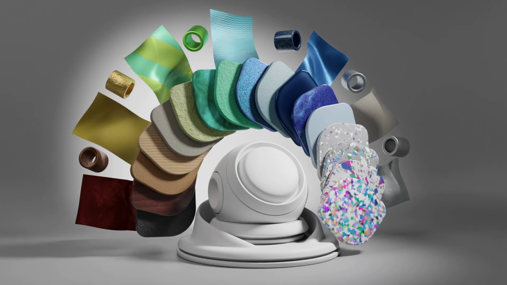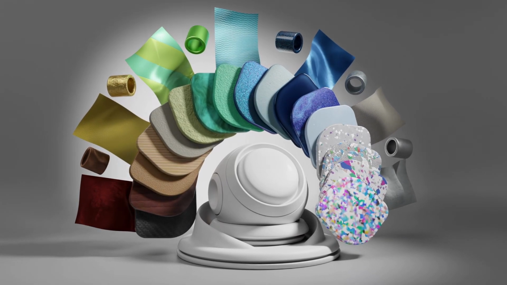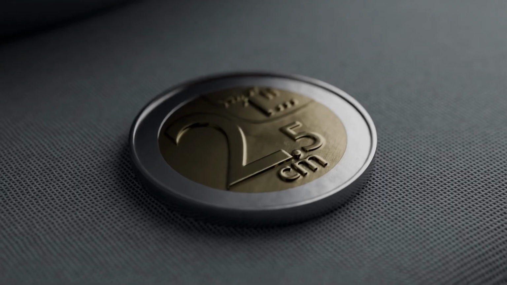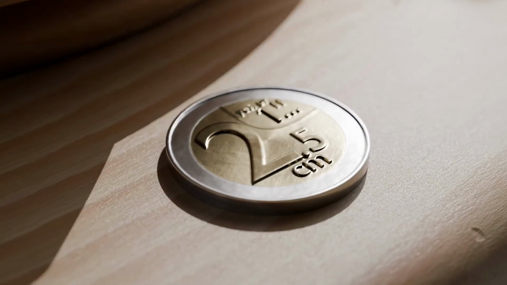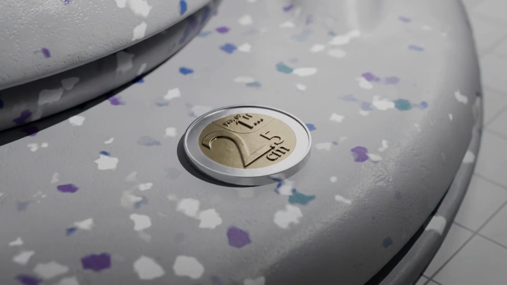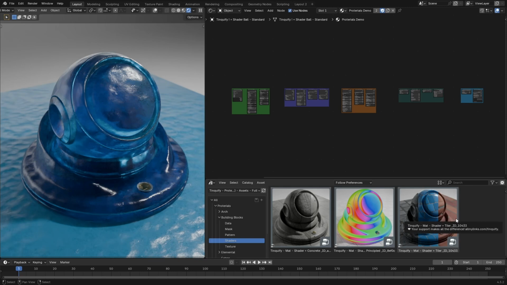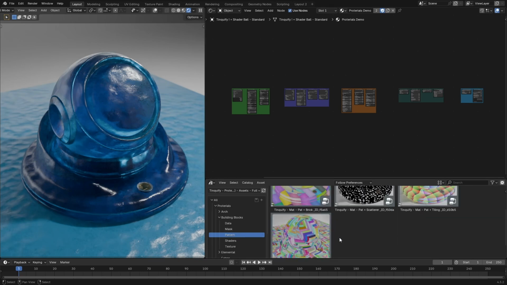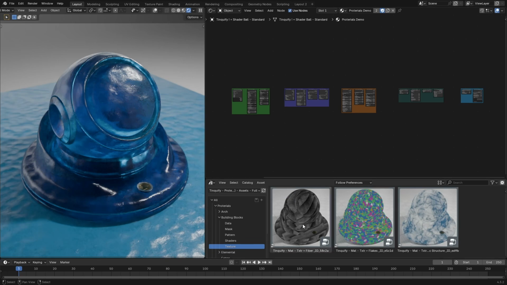Hi everyone, welcome to this new tutorial where we will be talking about our Proterials pack, which is a pack of procedural materials done for Blender. In this video we will do an overview of how they are created using what we call building blocks, which are our custom procedural Blender node groups that can be used to create different kinds of materials.